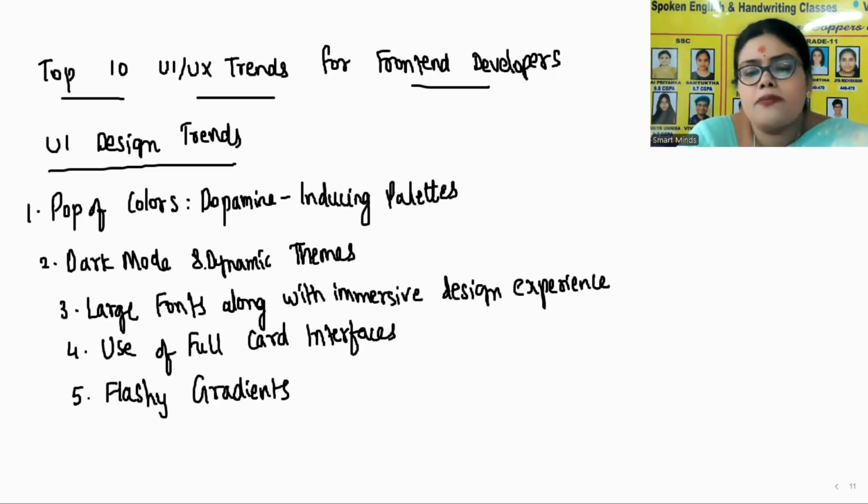Now, there are some websites using dark mode and dynamic themes, that is iMotion Factory, Tesla. They are using black background with vibrant animations and color accents. Whereas Tesla, it is using dark mode with subtle red pops for branding and key calls to action.